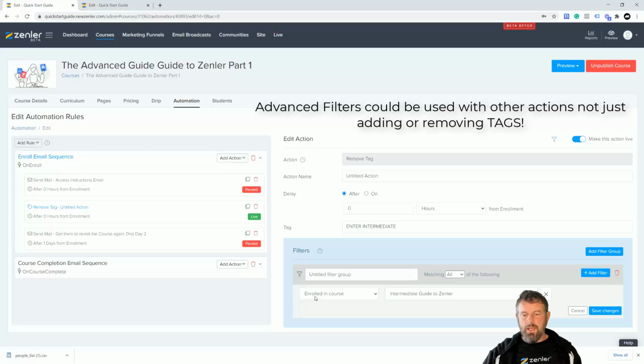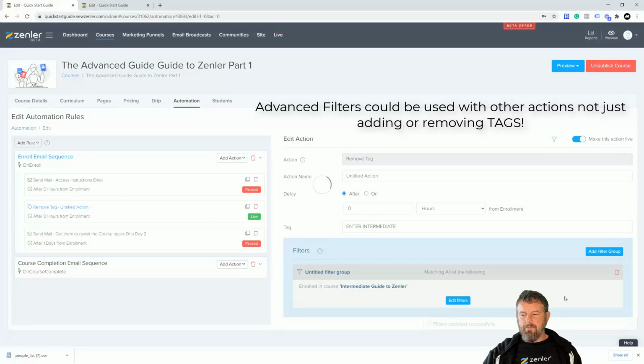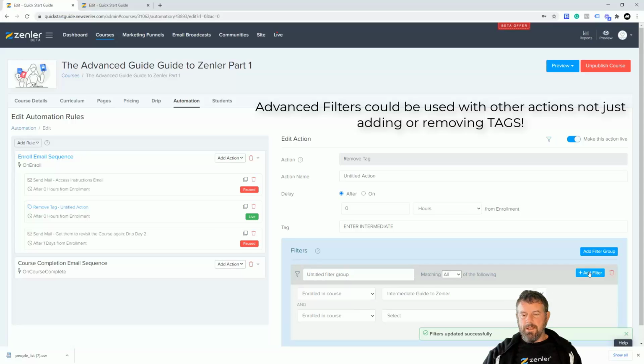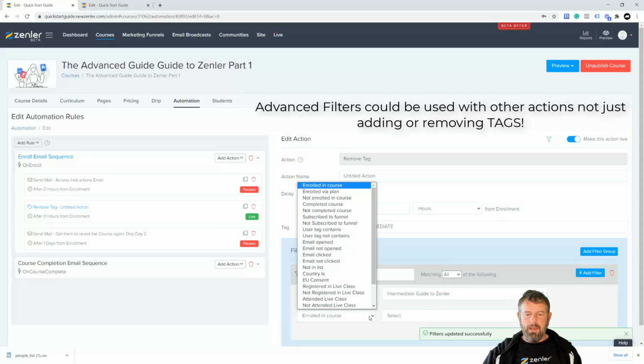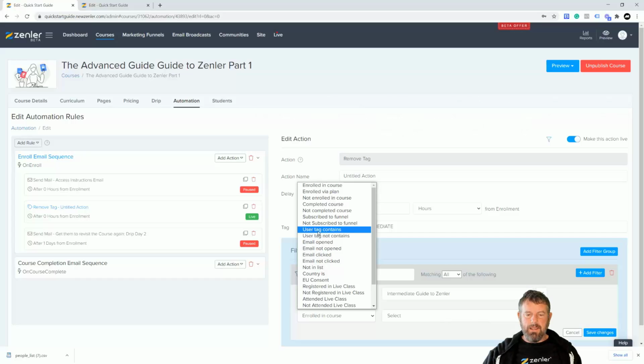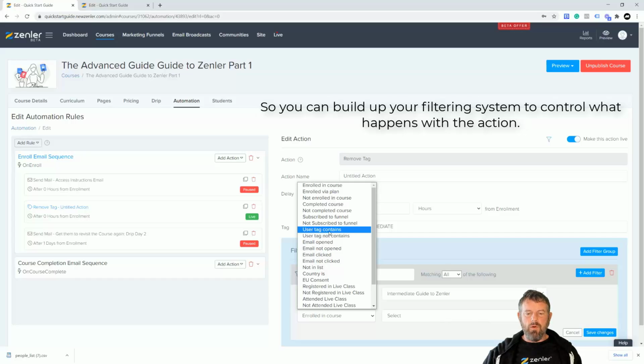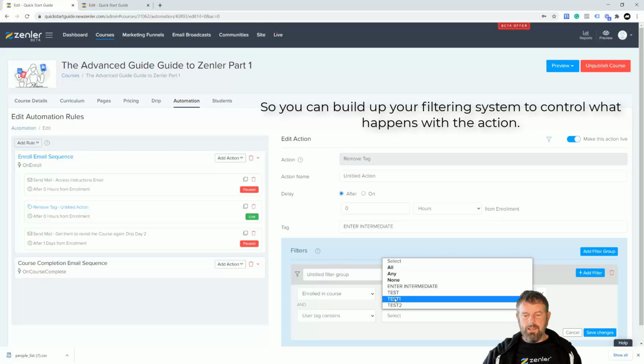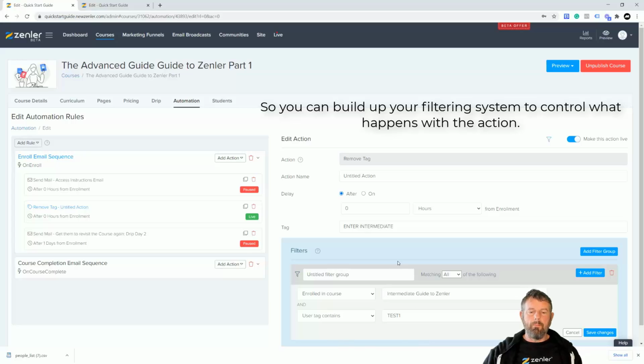So if they're enrolled in this course and this course here, you could then say, let me just save that, edit the filters. We could then say add a tag in there. So tag, user tag contains, and you can filter them out that way. So you could say if they're in that course and their user tag contains whatever it is, test 1, then apply this based on multiple statements that are executed if these filters are satisfied.